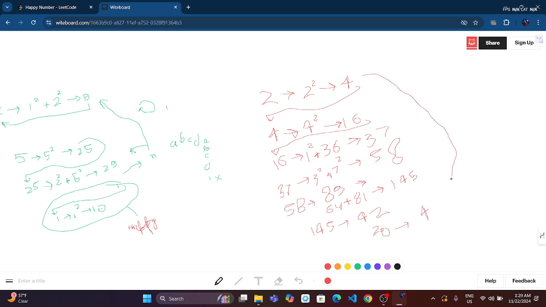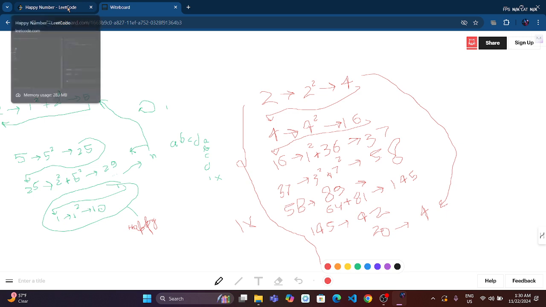So after a long process, here you can see there is a cyclicity, and during this whole process, there was no occurrence of 1. That means we are getting a cycle without containing 1. So that's why it is not a happy number according to the third statement. I hope it is clear to you now how the explanation would look for this second test case.